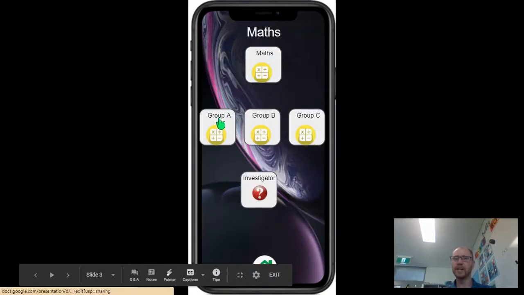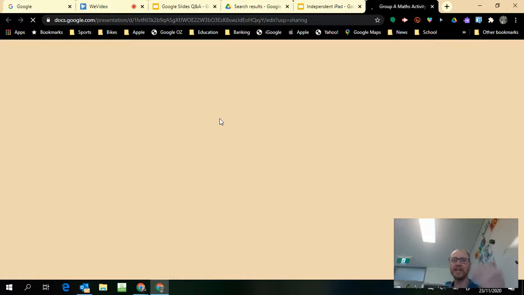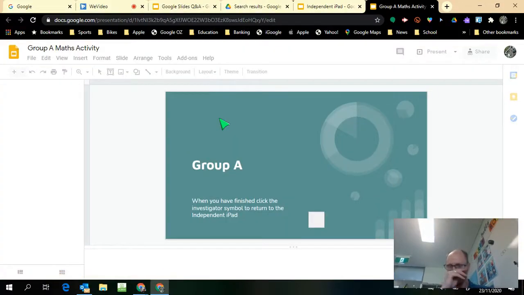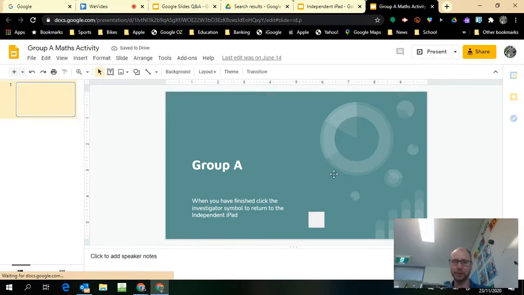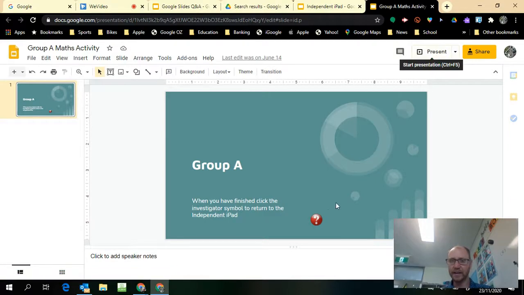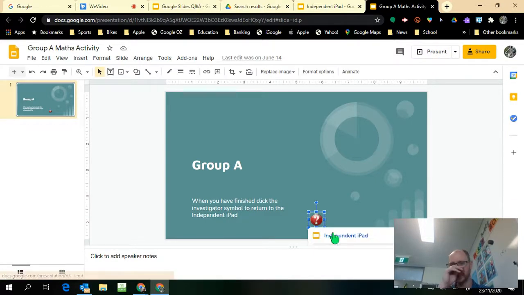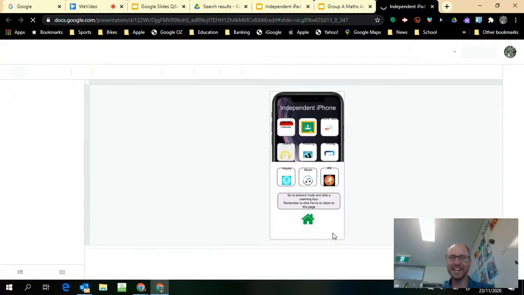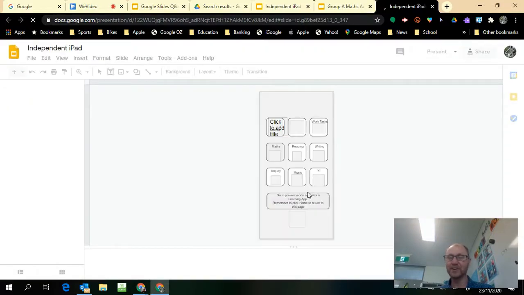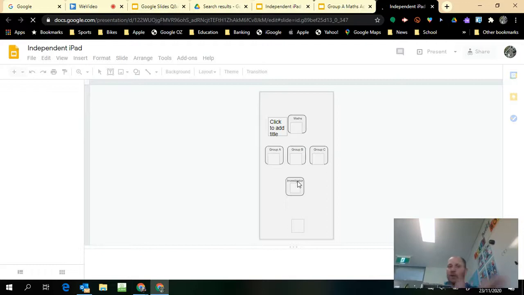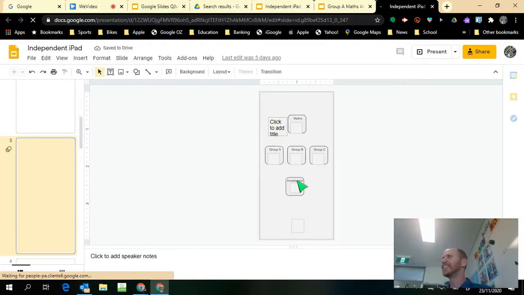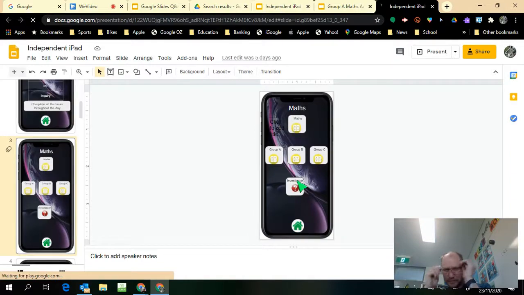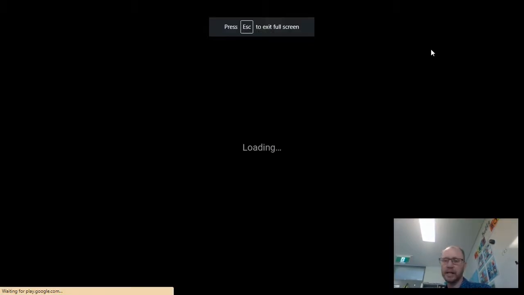Group A, you have to do this activity, which opens up an activity for group A. When you finish, click the investigator symbol to return to independent iPads, so you can click on that and theoretically it will open up the independent iPad again. Yeah, it's amazing. But it's almost like I've created a website there. You've got to teach them it has to be in presentation mode.